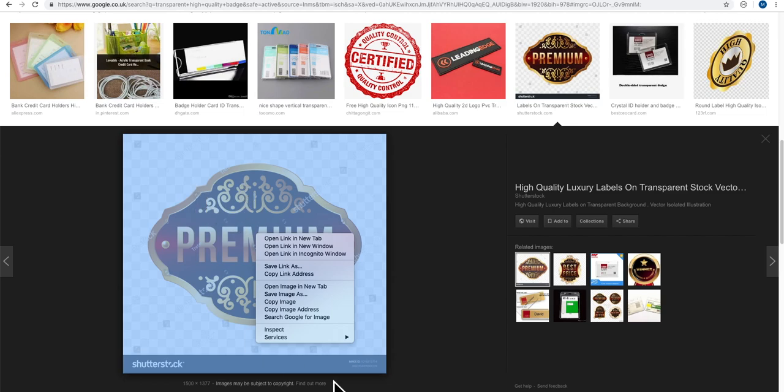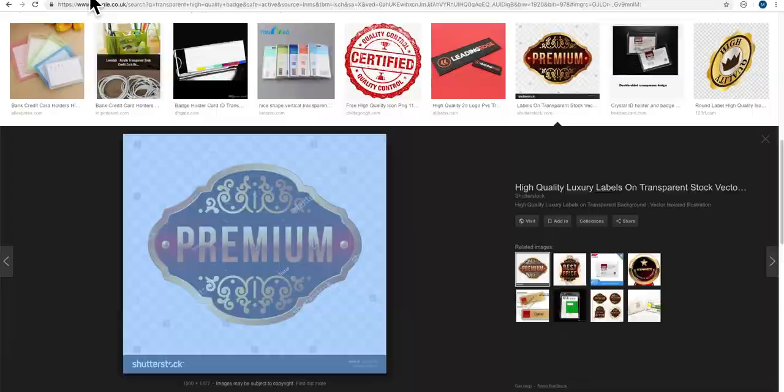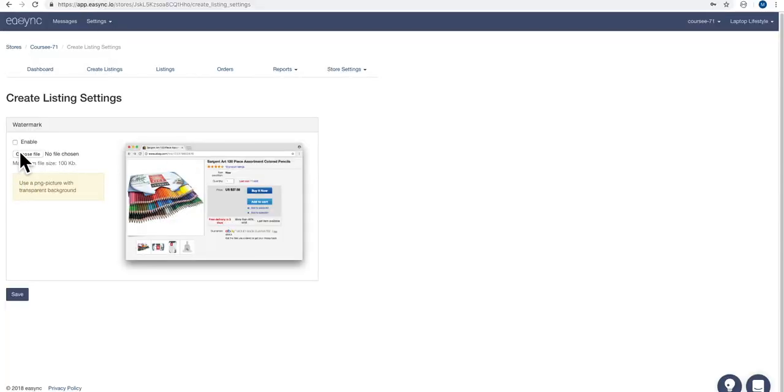Say this one was appropriate though, guys, all you've got to do is save image as, download it to your computer, go back to EasySync, choose file, click enable, and then click save, and that'll be it. It will come up on the top left corner of the image. We do recommend this one. We do use this one ourselves. Yeah. So there are loads of different options out there.